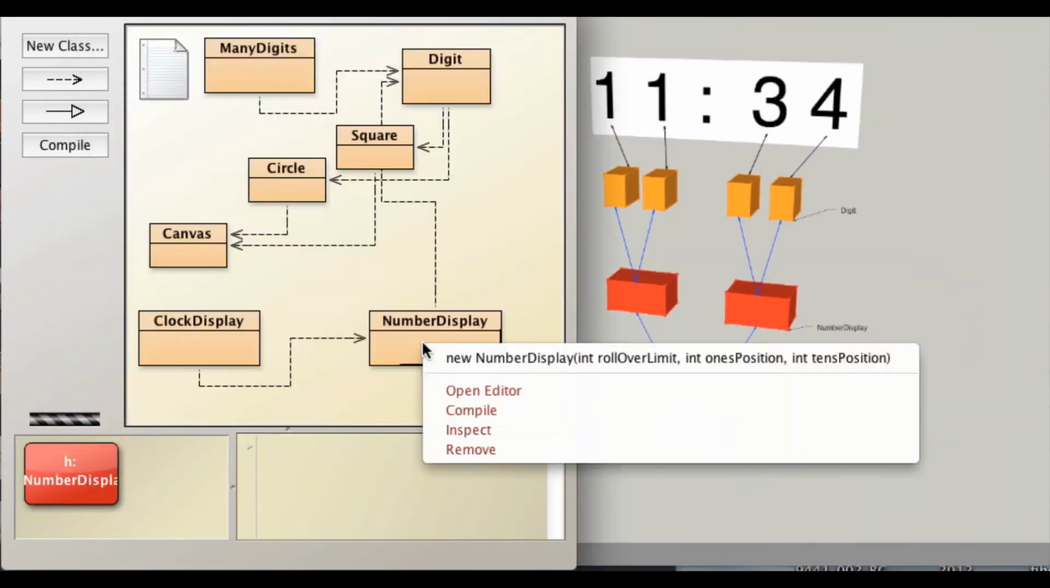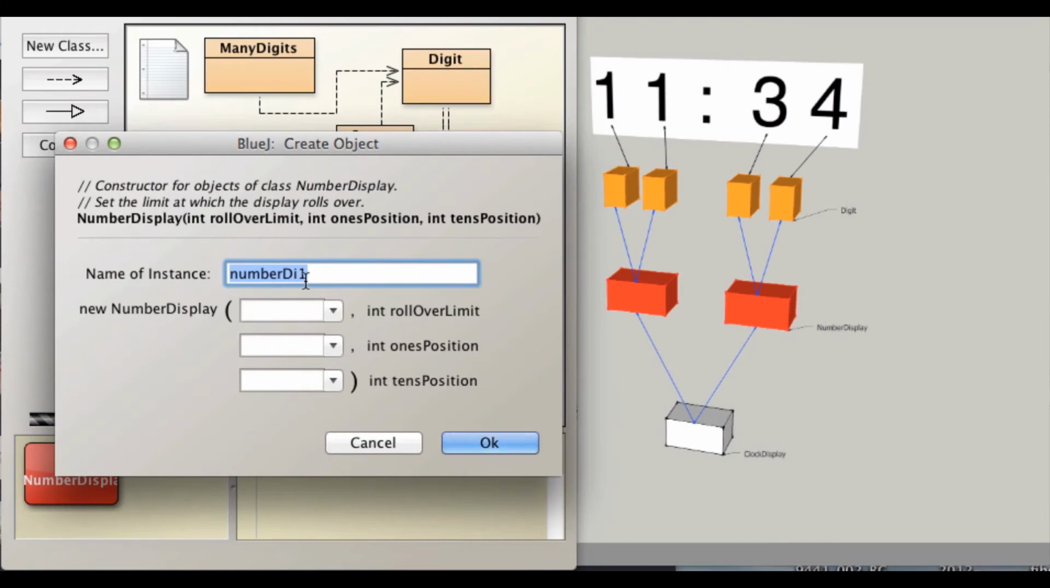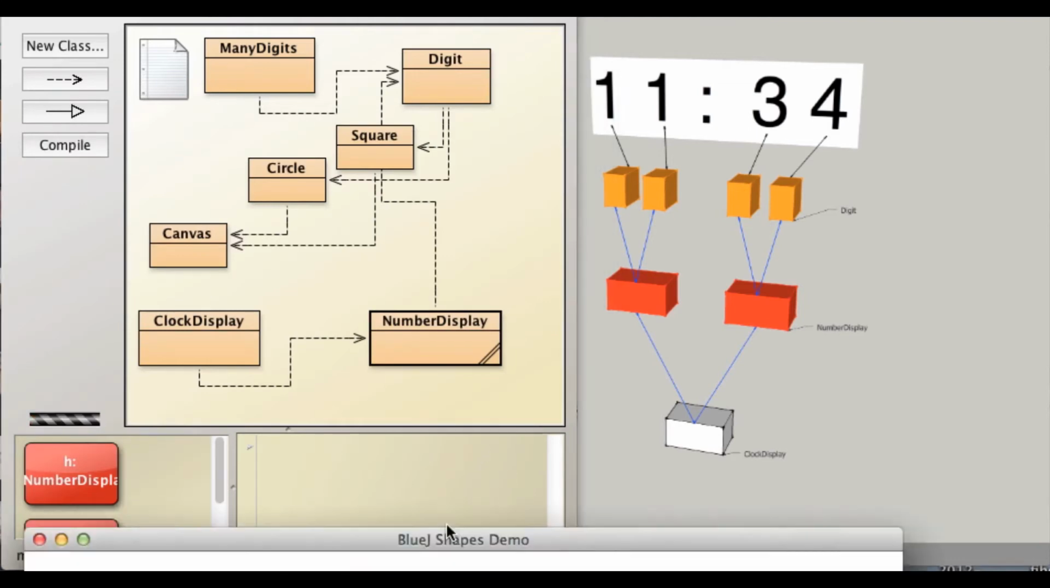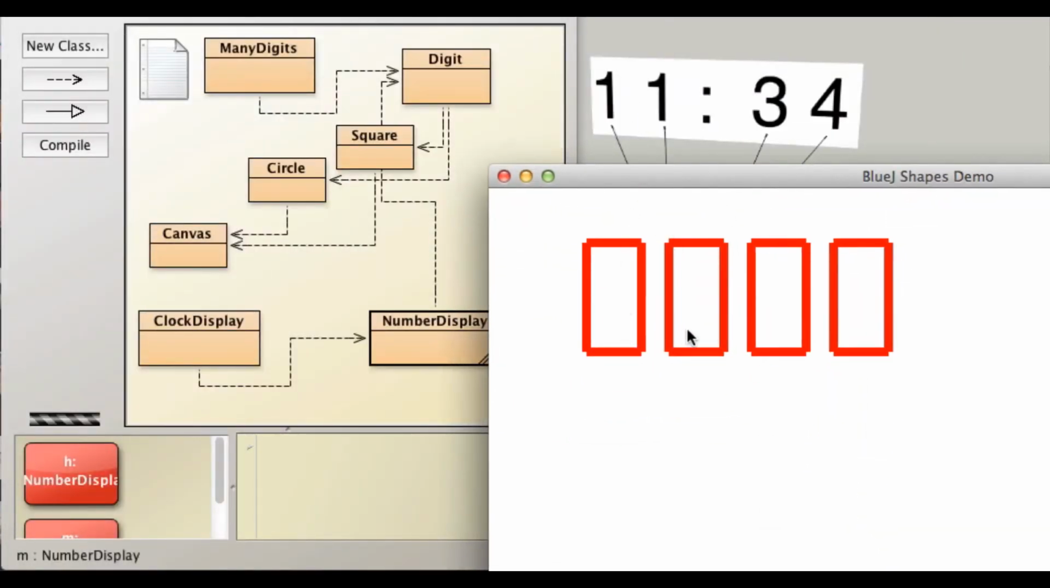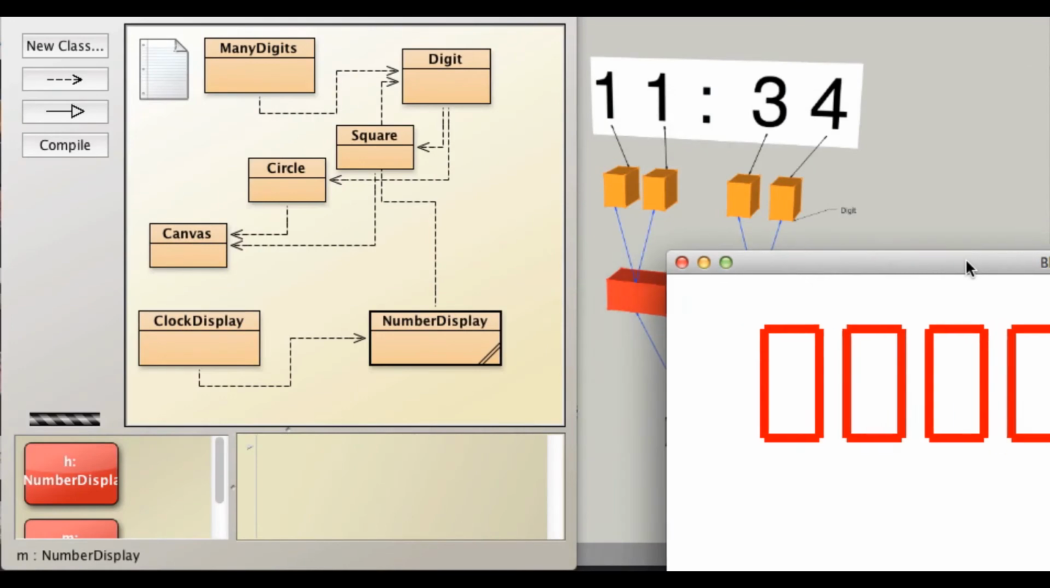And now we're going to make another one. And this is for the minutes. And we know the rollover limit is 60. And we'll put the ones position at 250 and the tens position at 175. Excellent. Okay, you might want to put those a little further over, like 275 and 200. But at any rate, these are our hour digits, and these are our minute digits.